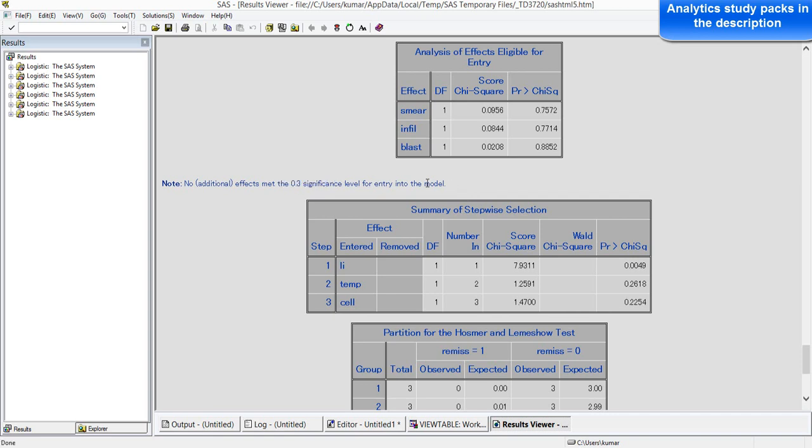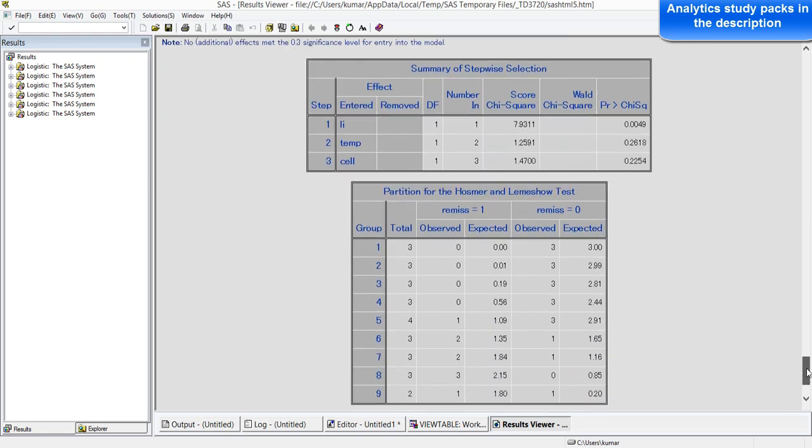So the message is clear: no additional effect made the 0.3 significance level for entry into the model. Alright, so we have finally three very important variables.